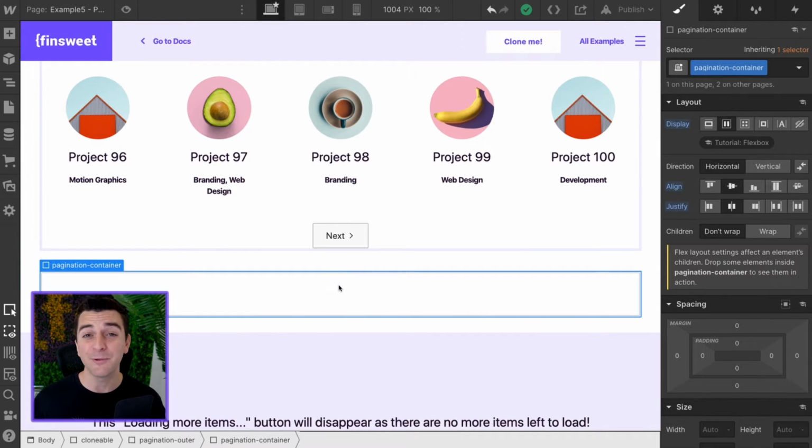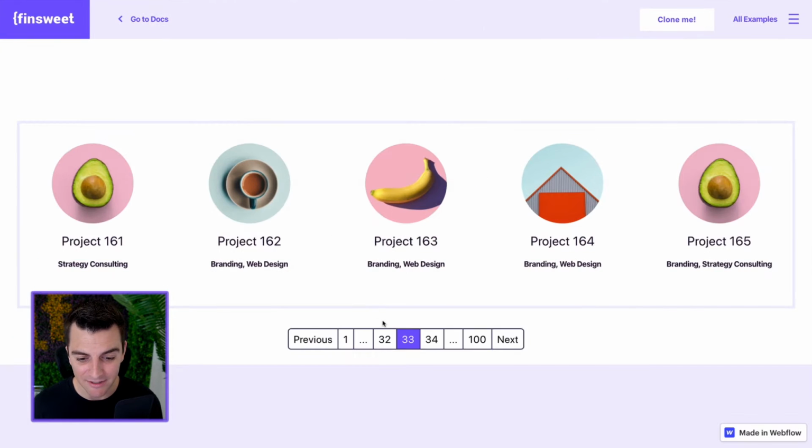And the big thing that we need to be mindful of here for pagination is this blank div with a unique class. Here we have pagination container. And in the custom code, we're going to say pagination container is where we should insert the pagination element. That pagination element is this right here. We are not building this out in Designer. It is happening automatically for us. We're just gonna set some CSS styles.